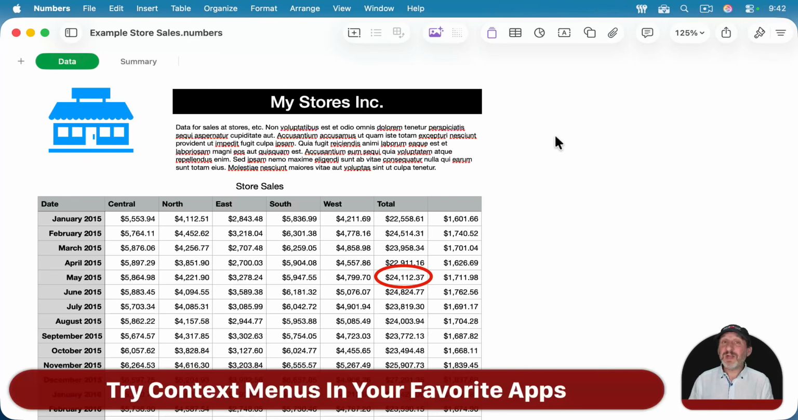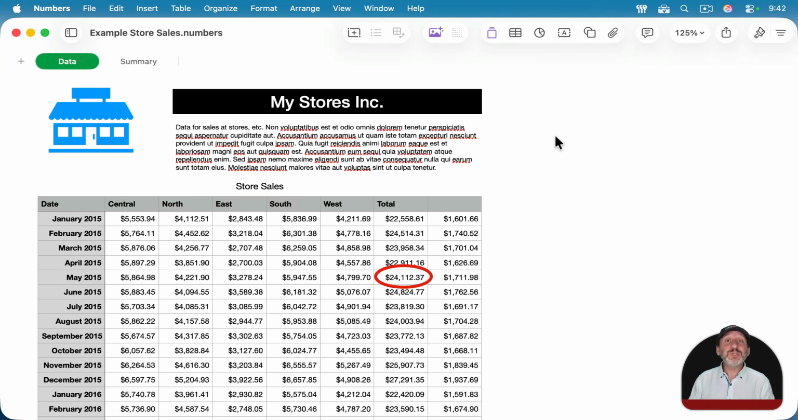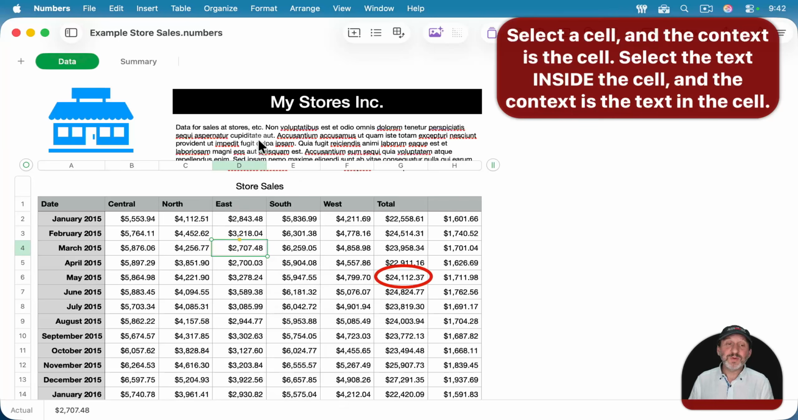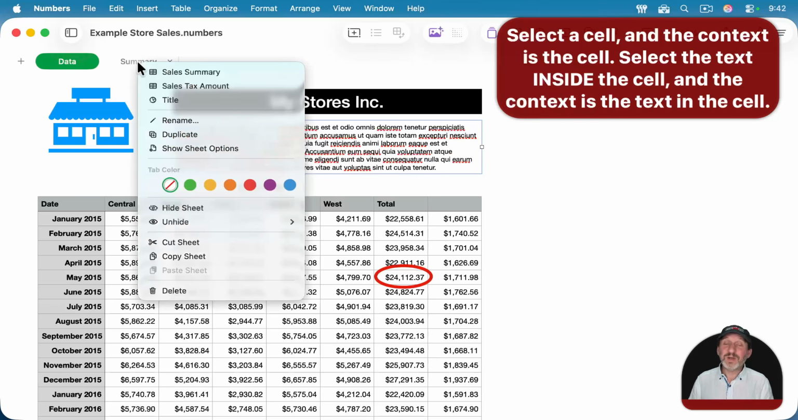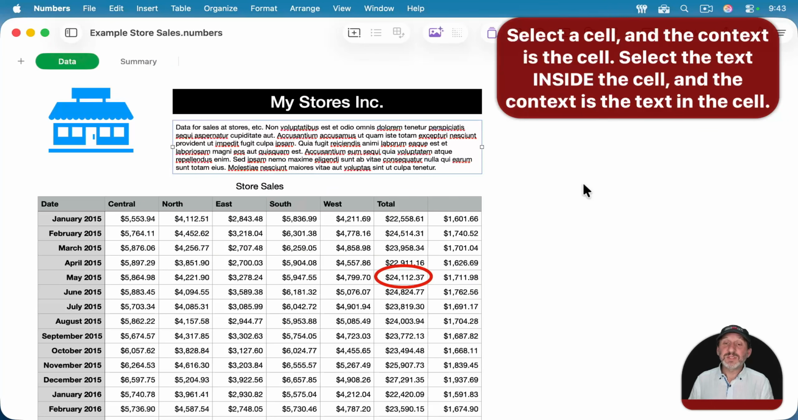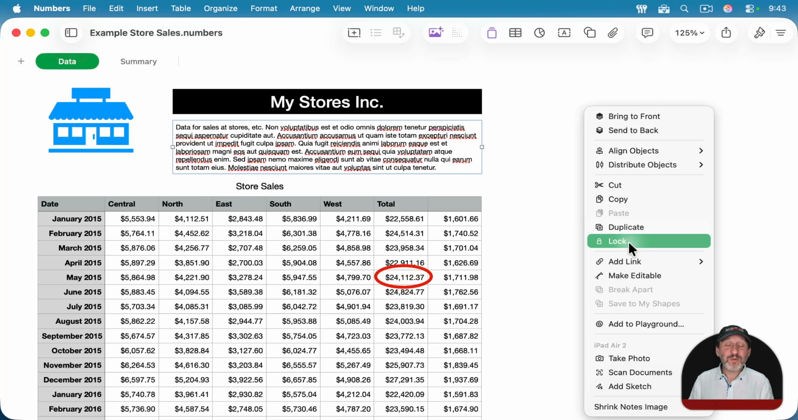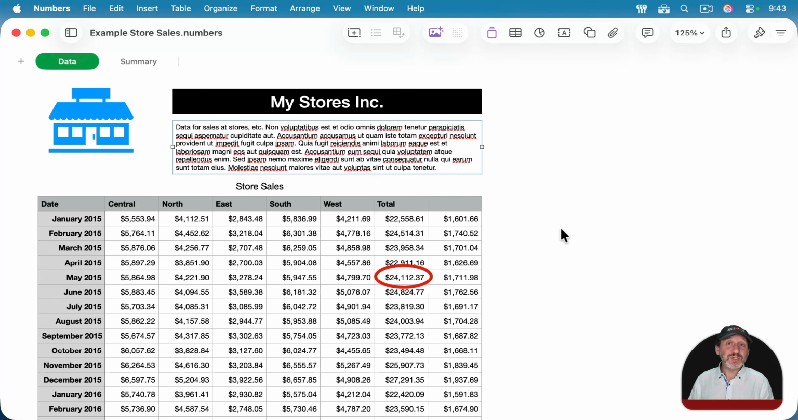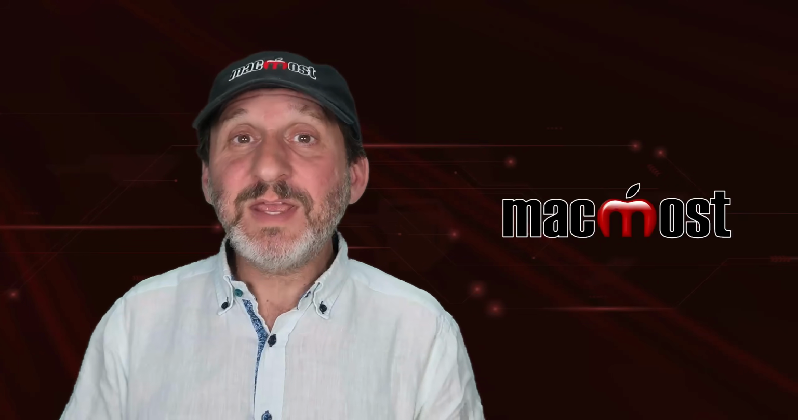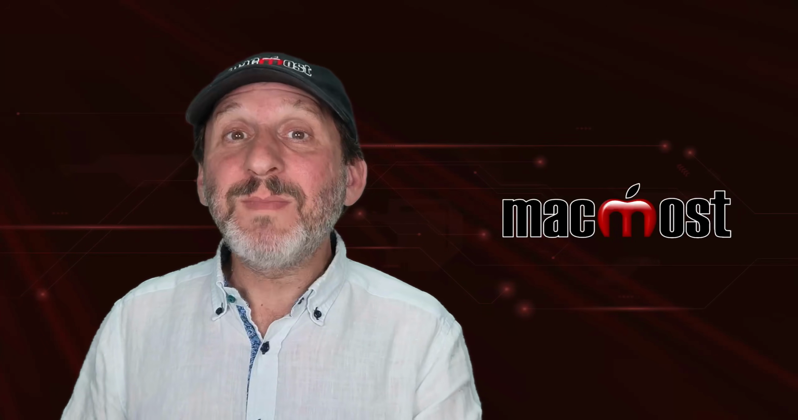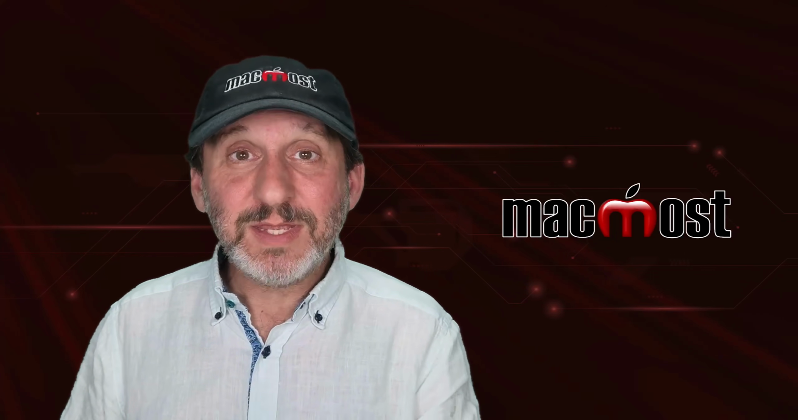So if you haven't been using context menus much before, your next step is to go into the apps that you use all the time. For instance, if you use Numbers all the time, go into a Numbers document you're working on and try bringing up context menus in different places. For instance, do it for a cell, do it for some text, do it for one of the sheet buttons up here. See what happens when you do it to the background there. See what different things you can do with the context menu, and then see if there are ways that the context menu can make your everyday tasks a little bit easier.